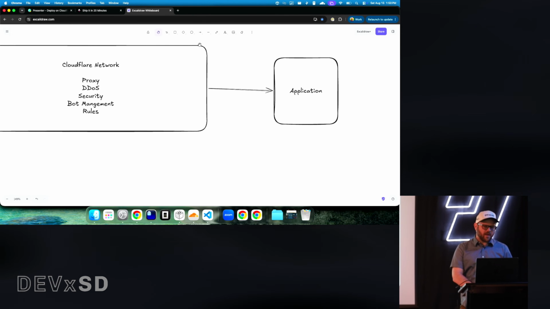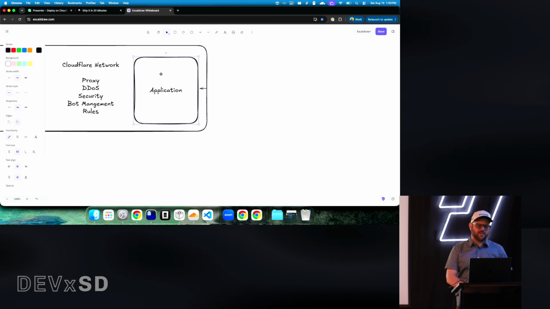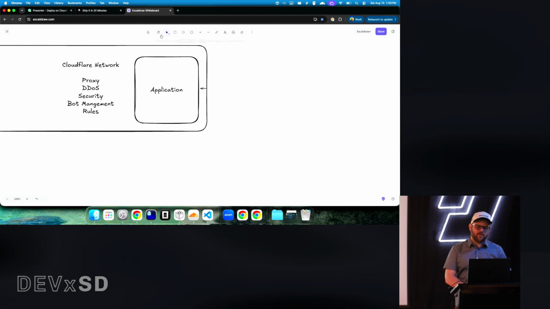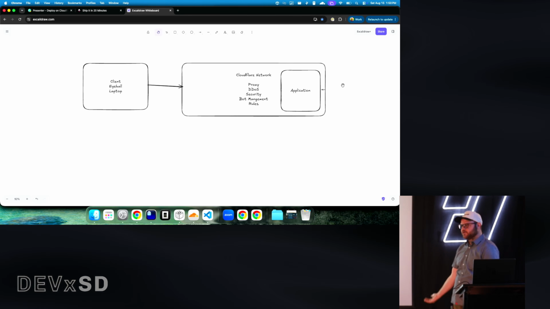But with the developer platform, what we're going to be looking at today is we get to move that application into Cloudflare, make it all part of Cloudflare, and get the security protections and the application all on Cloudflare.